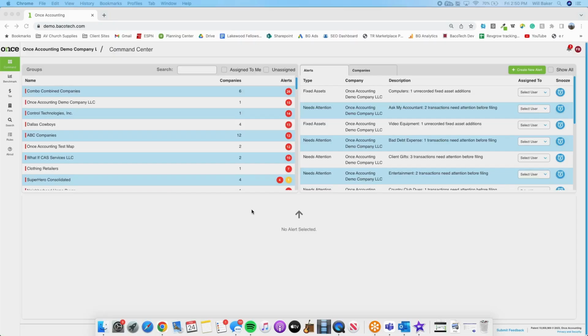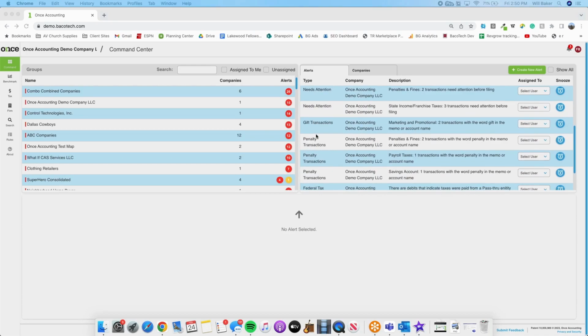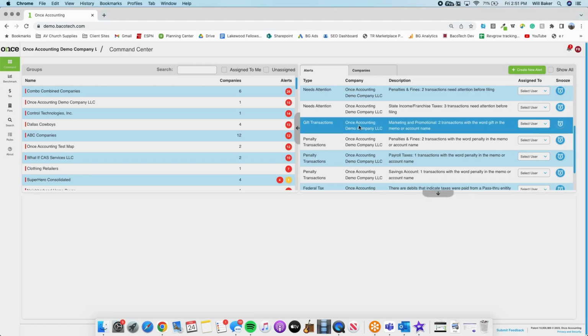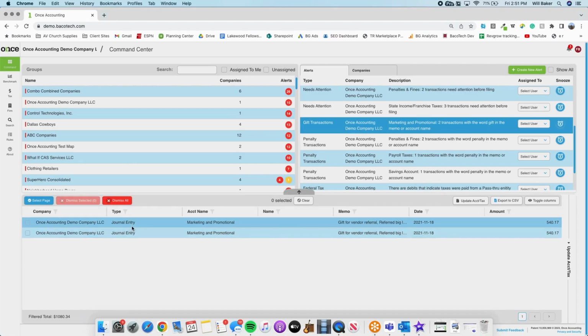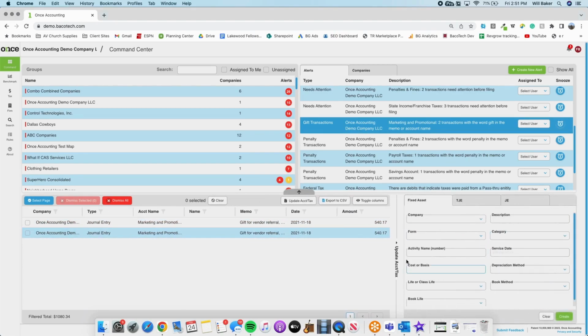The Command Center is what we consider to be home base for your CPA firm within Once Accounting. When you connect all your client data in here, you will see that we are going to begin queuing up alerts for real-time activity going on inside your client's file. You will see alerts for things like bad debt expense, video equipment, fixed asset additions, penalties, as well as any custom alerts that you can set up. We'll walk through how you can actually clear these alerts, open up the transaction within QuickBooks Online, or create tax and journal entries in a later video.